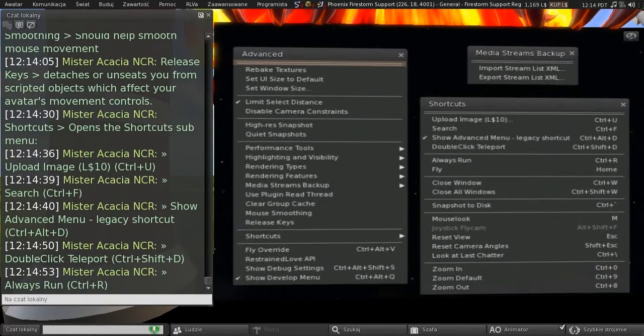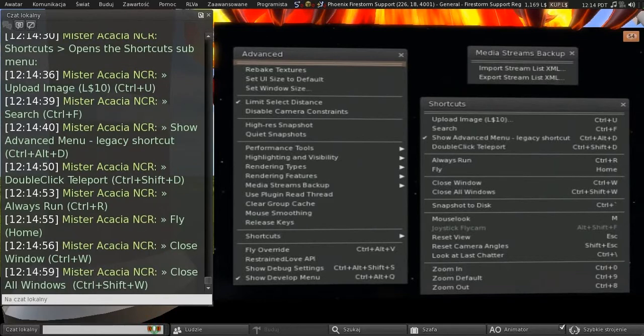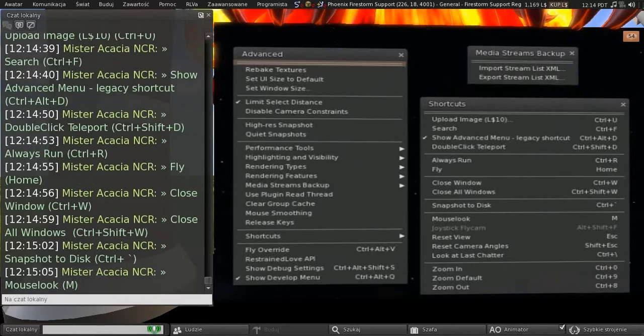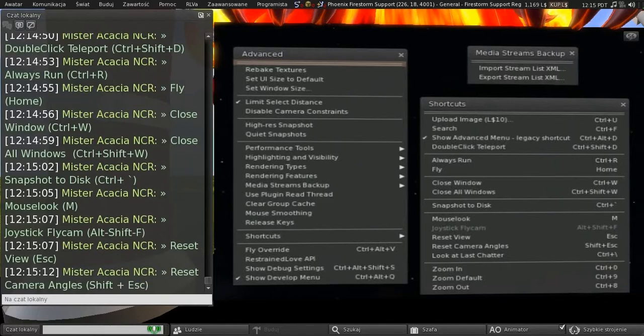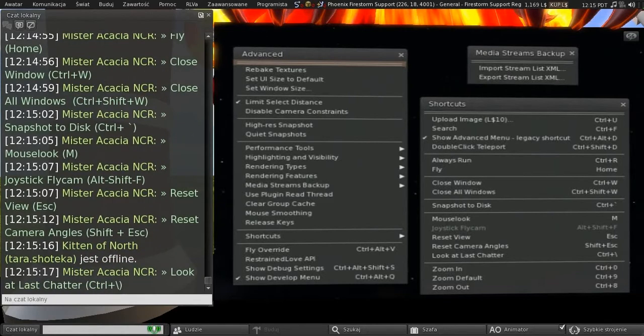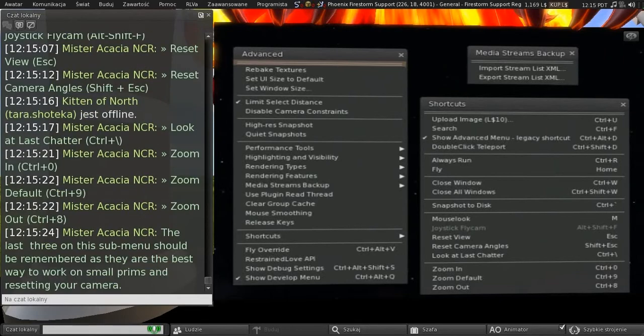Double-click teleport, always run, fly, close the window in focus, close all windows, snapshot to disk, mouse look, joystick fly cam, reset view, reset camera angles, which is more powerful, look at last chatter, zoom in, zoom default, and zoom out. Now these last three should be remembered as they are the best way to work on small prims and for resetting your camera.